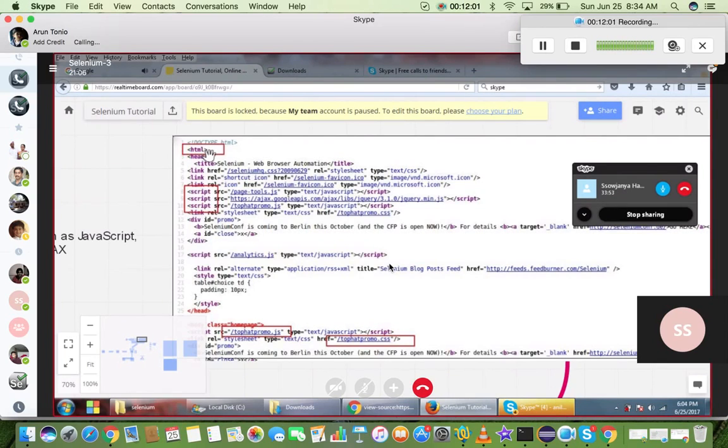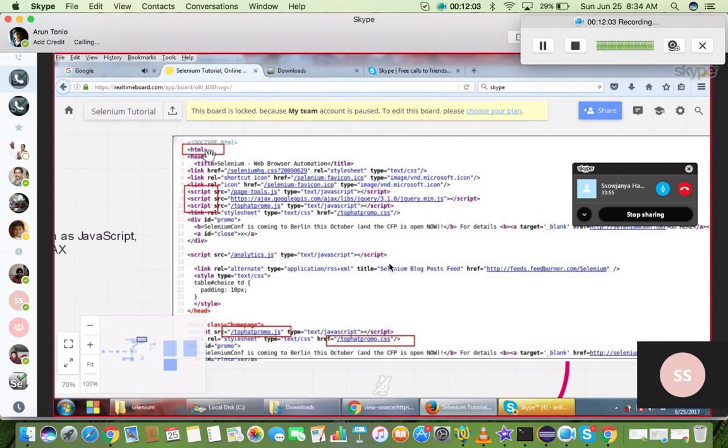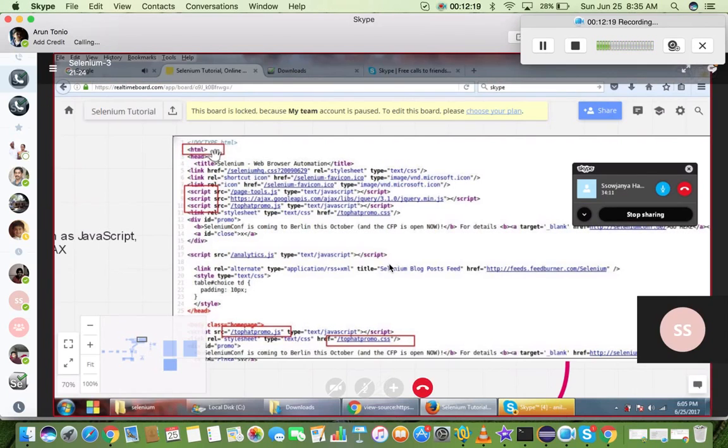HTML is the parent tag of the total body of that particular website. For any website you open, right click and view the page source, this will be the header, the parent tag for whatever website you open. And for this tag, there will be a closing tag also. Any tag has an opening tag and a closing tag.